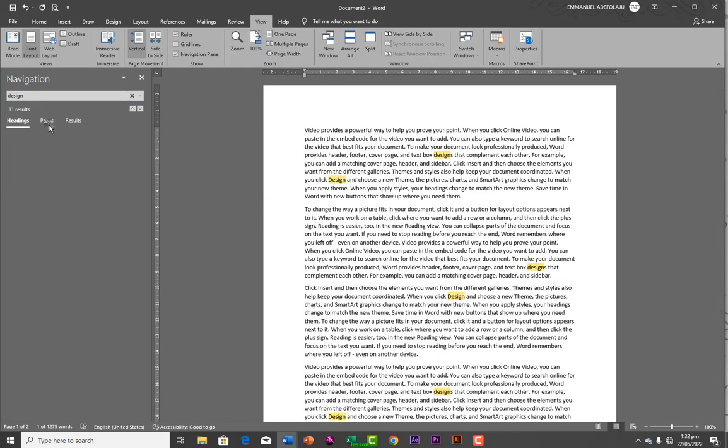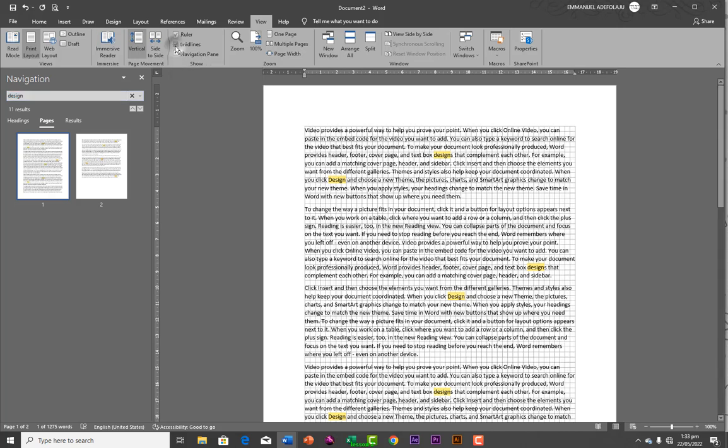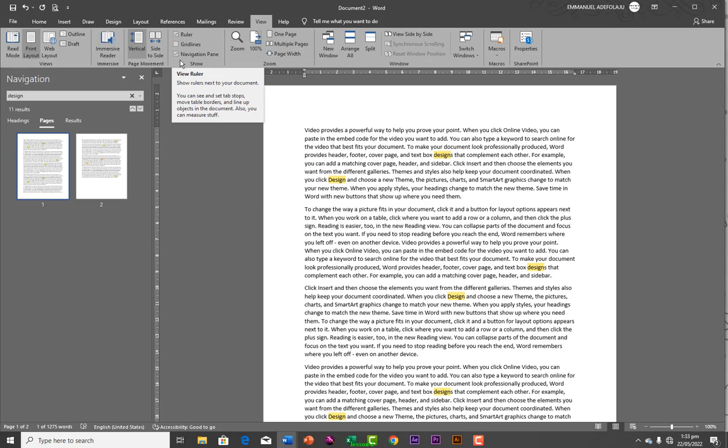Also, if I go to pages, it's going to show me the number of pages that I have. So you can navigate through your document by enabling the navigation bar or the navigation pane. We also have grid lines. So basically, you have your ruler and you have your navigation pane. So that is all about customizing your Microsoft Word environment.